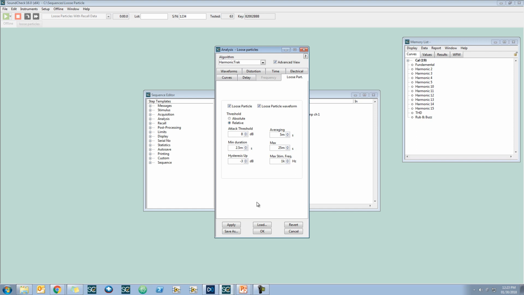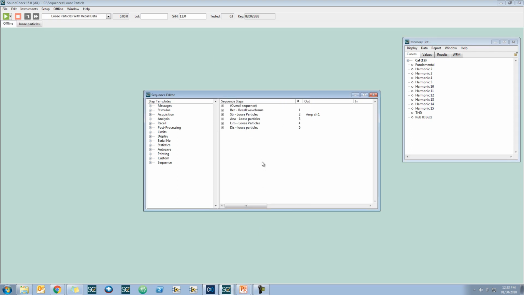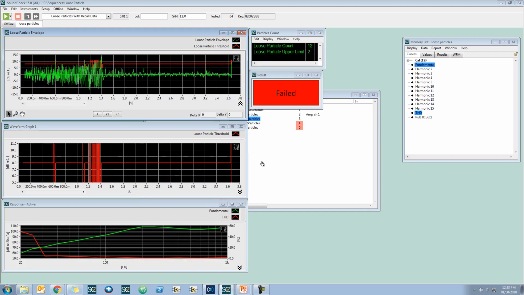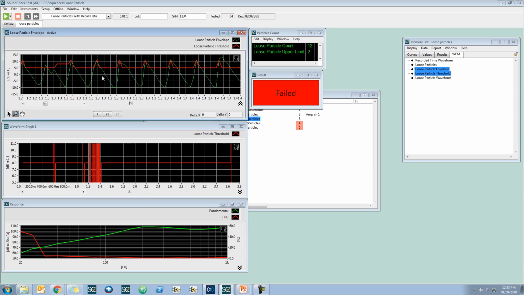Let's take a look at how loose particles work in a sequence. When we run this sequence, you can see it outputs a loose particle envelope as well as a threshold. Every time that threshold is exceeded with the characteristics we defined in the algorithm, the loose particle count will increase. Here, the loose particle count is 12.